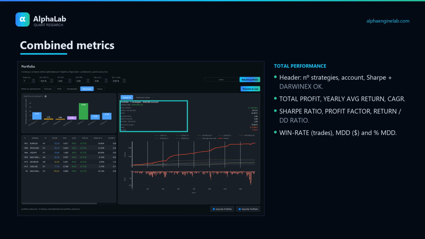And finally, win rate of trades, the percentage of winning trades; MDD, the maximum drawdown in dollars; and percent MDD, that same drawdown as a percentage. These last 2 in red, because they are the losses.